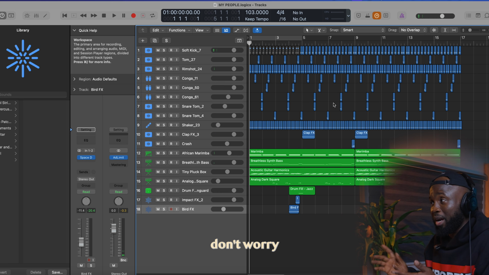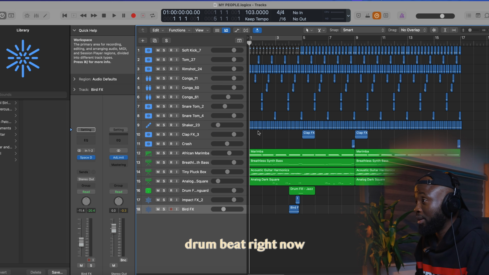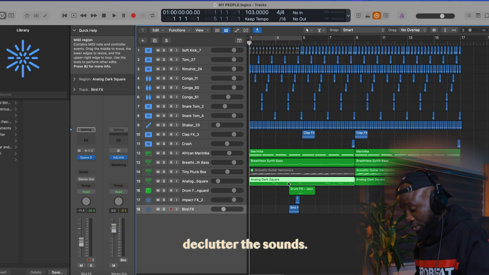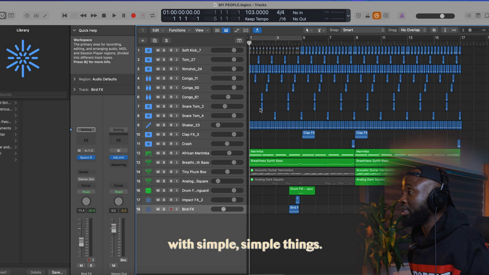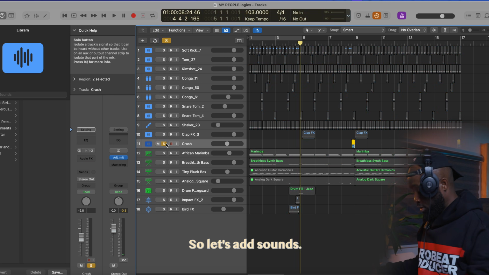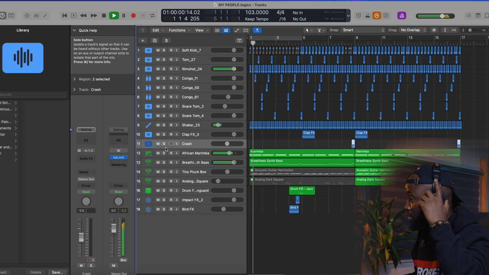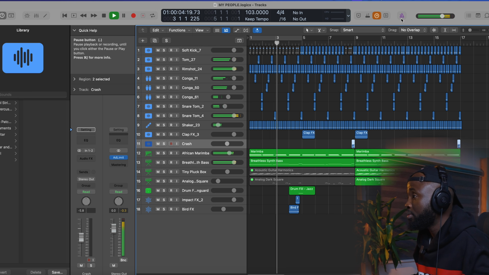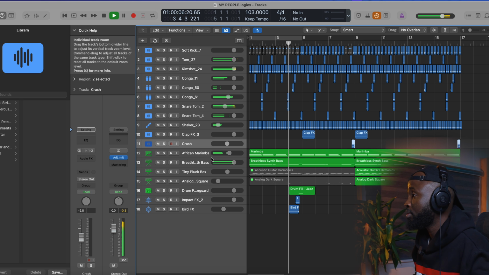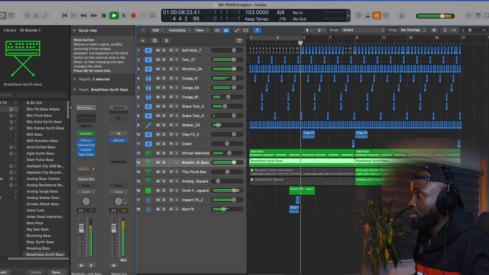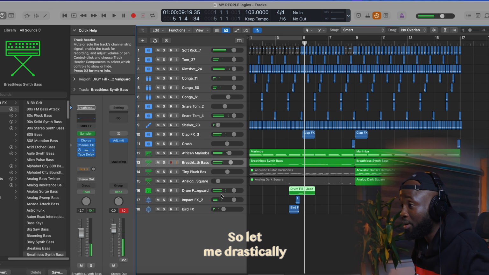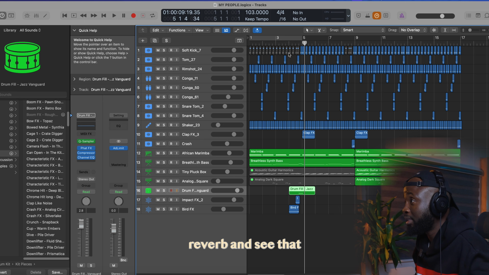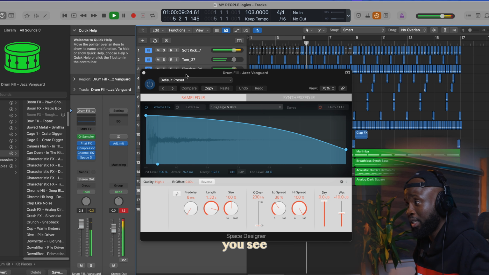But as a beginner, don't worry about that. You have a nice drum beat right now. You remove this sound and all these sounds, you now start to declutter the sounds. Then start with simple things. You can even do another break here. So let's see how it sounds. This thing can sound better. Let me drastically just increase the volume, put reverb, and see that. You see how it sounds now?